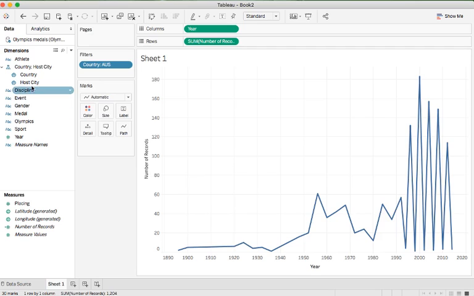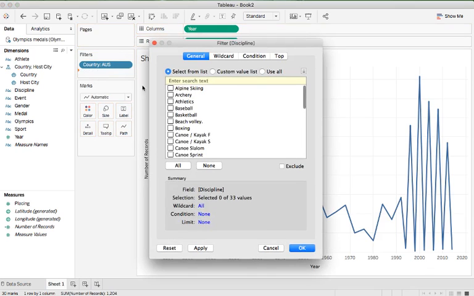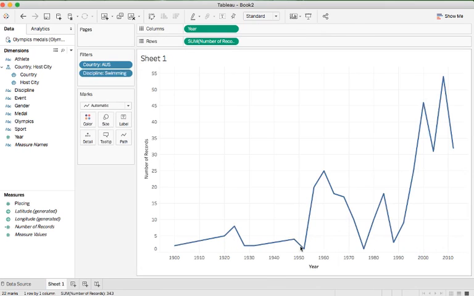Let's look at a specific discipline. So we'll drag in discipline here, and it's asking what sport from this Olympic data set do we want to look at. And let's take a look at swimming. So if we tick that box and then click OK.